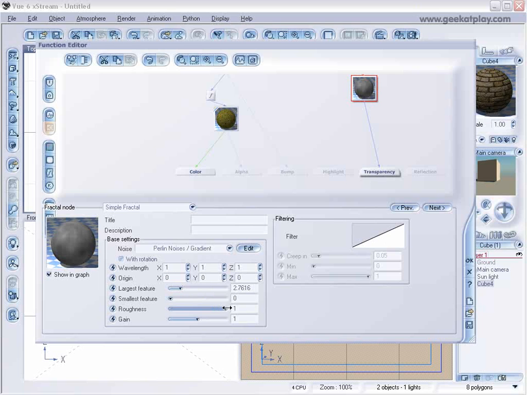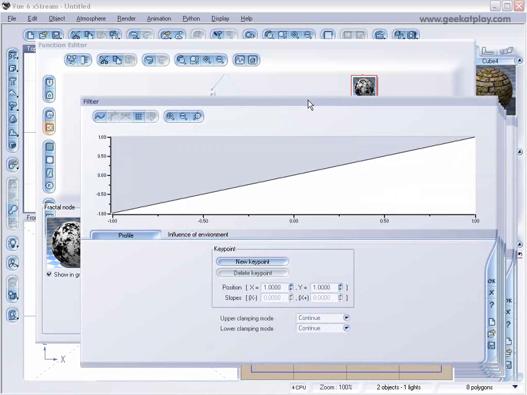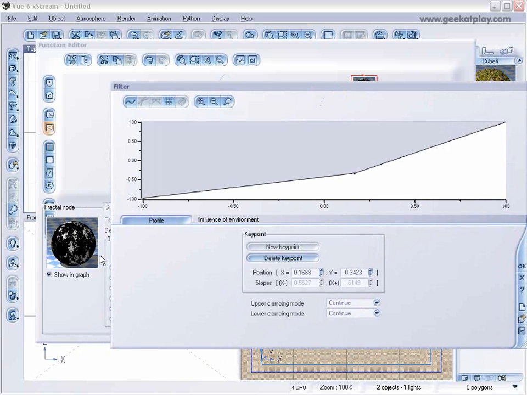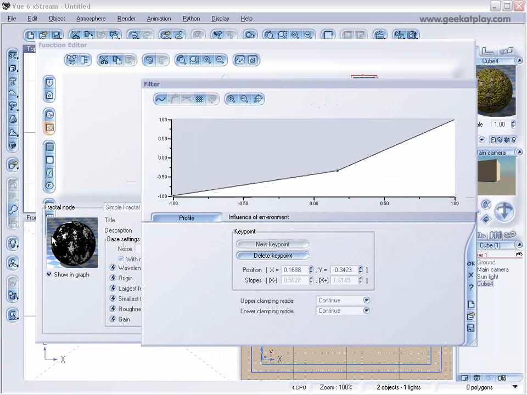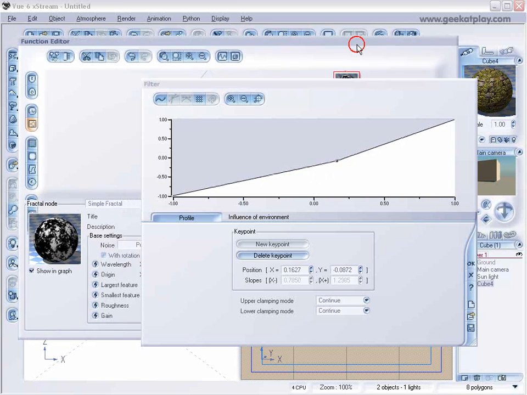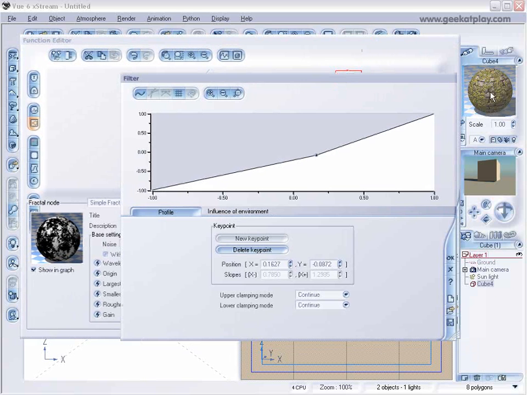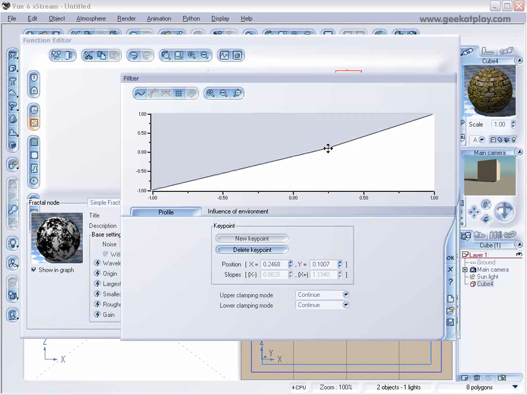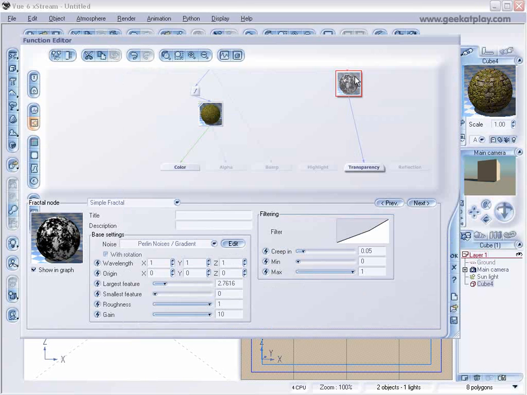Then here we'll reduce the largest feature, and let's increase the roughness and gain so we have more separation. Also, if you want to do more, you can go to the edit filter and add a new key point. And if you notice right here, we are already affecting this, showing how much of the black, the moss that we want here. And also, if you notice in this window, you can see how it modifies this. So you have more moss or less. It just depends on how you like it. So when you're done, let's say we like how this looks.